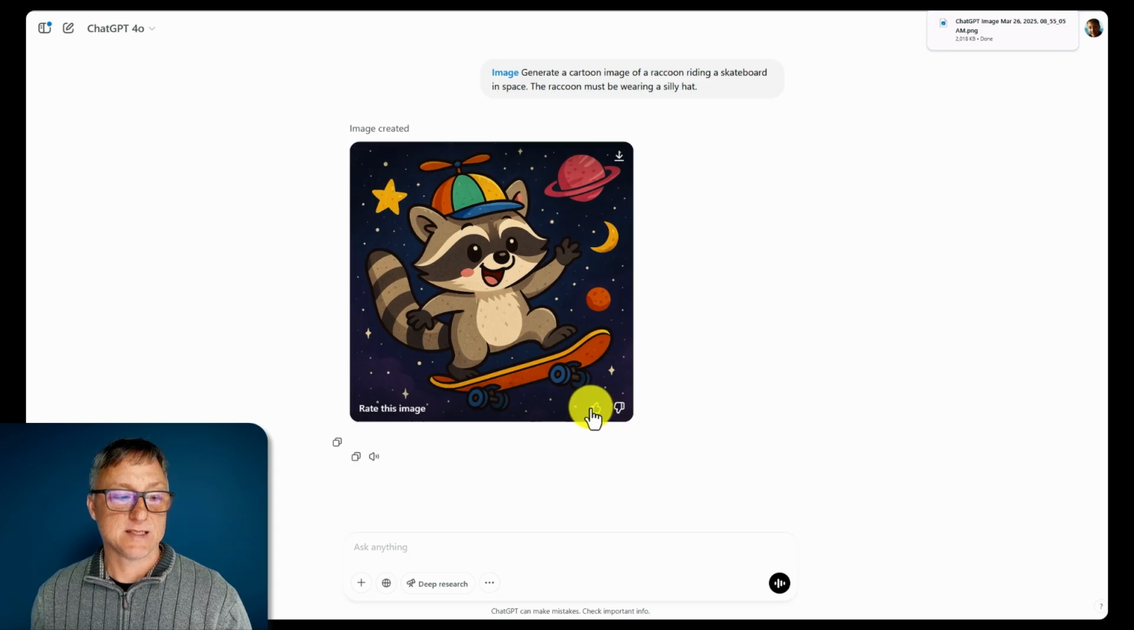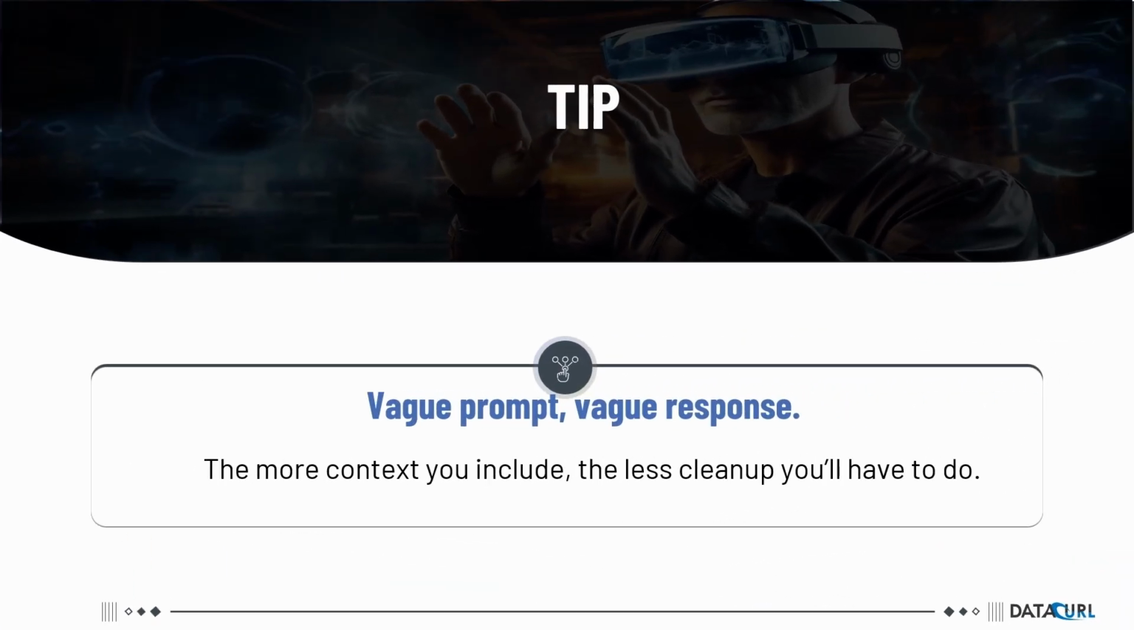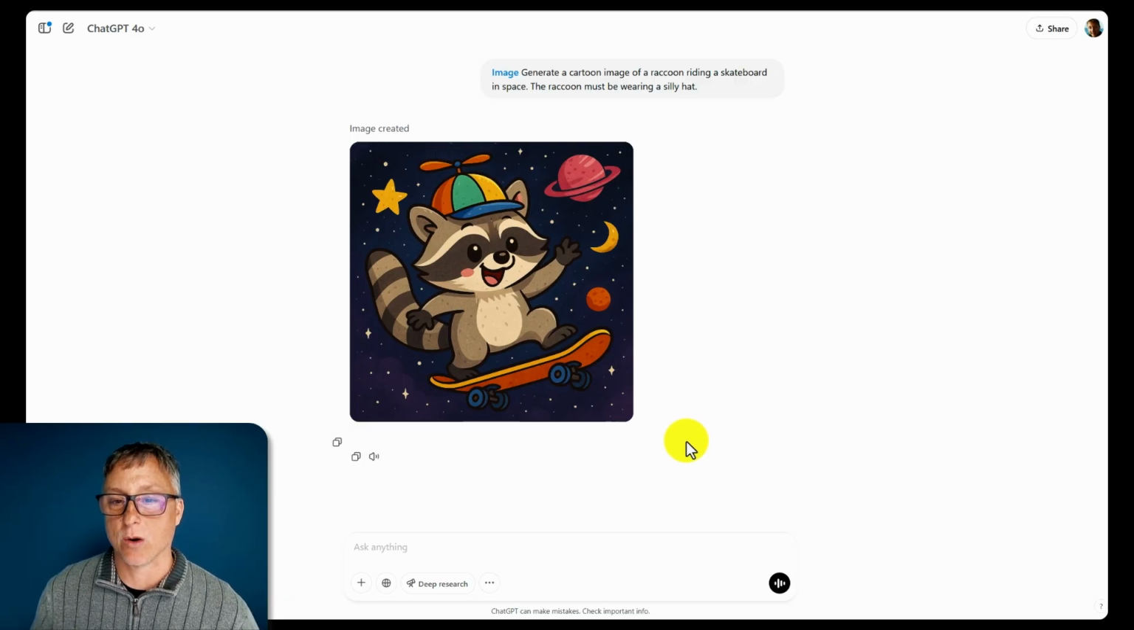I can rate it by telling it did a great job. And so just remember that the quality is going to depend on how much specificity you added in. Remember I said silly hat, but I didn't say what kind of silly hat it would be. I feel like it did a pretty good job picking a propeller head hat, but it's up to you to be specific if you want a specific outcome.